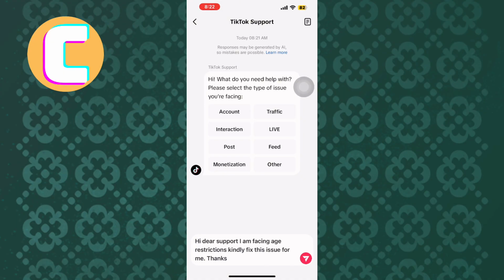If they require more documents, they will inform you. Once verified, they may remove the restriction from your account. The process may take some time, so be patient while waiting for their reply.